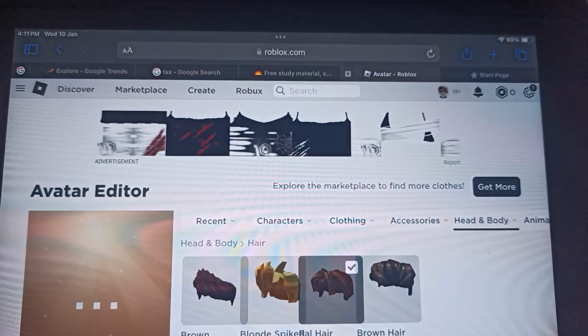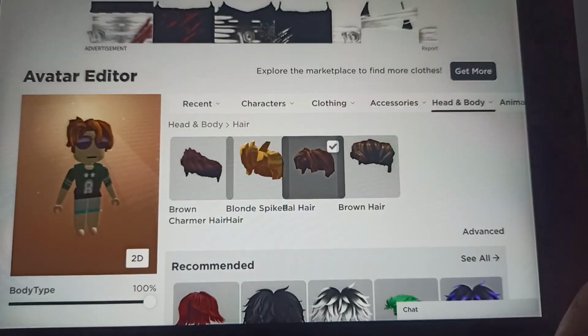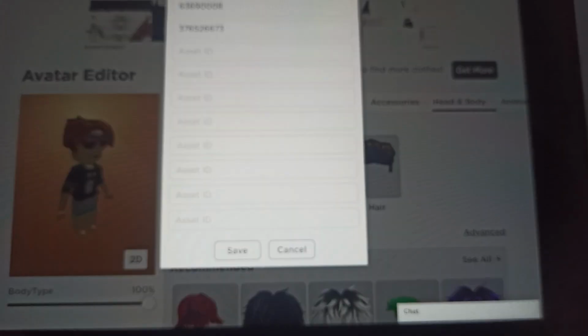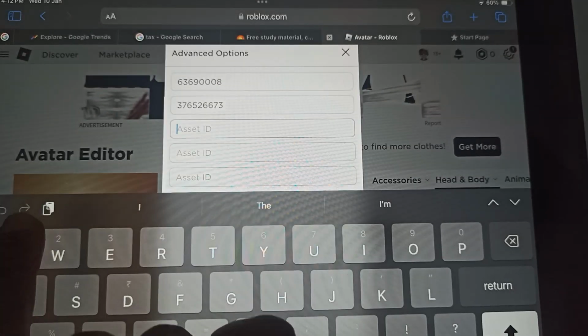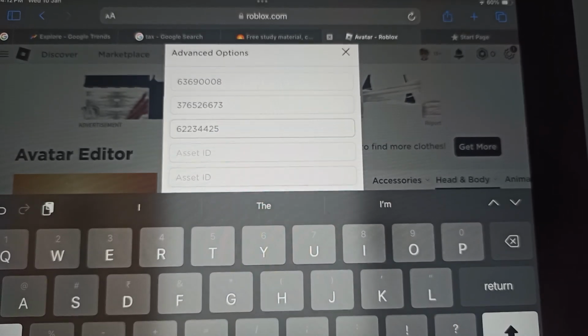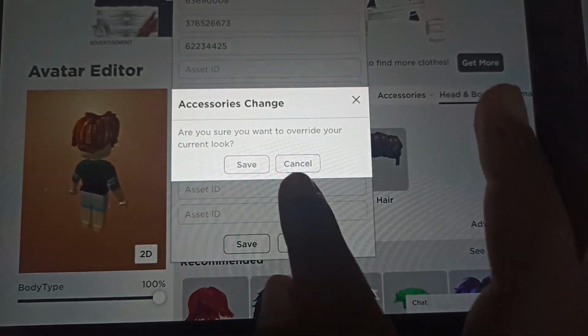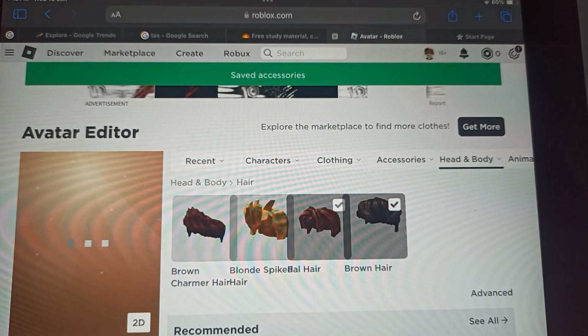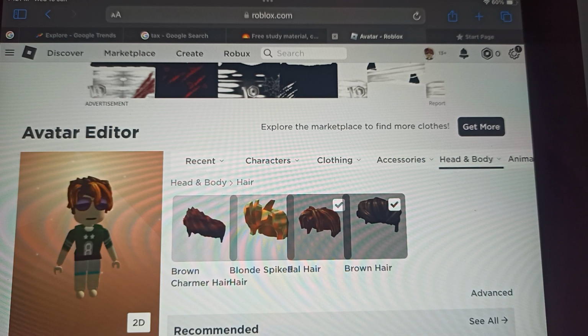Once you copy, just go back to avatar page and here you have to tap on this advanced link and just tap on this blank asset ID, and paste your asset ID and just tap on this save button and again save, and your hair will be selected. Both hair will be selected. That's how you can select or wear multiple two hairs.